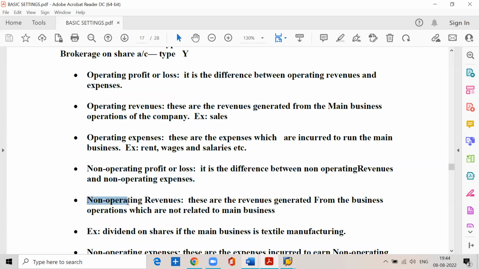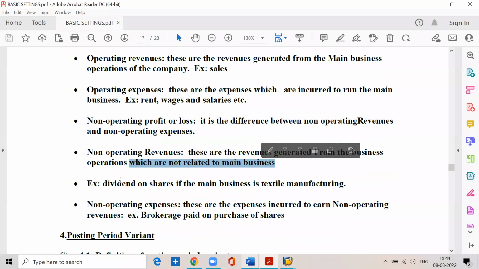So what are non-operating revenues? These are the revenues generated from the business operations which are not related to your main business. Example, dividend on shares. Say, for example, yours is a textiles manufacturing company. This year we have some surplus funds. So instead of keeping those surplus funds in the bank current account, we have purchased shares in other companies.